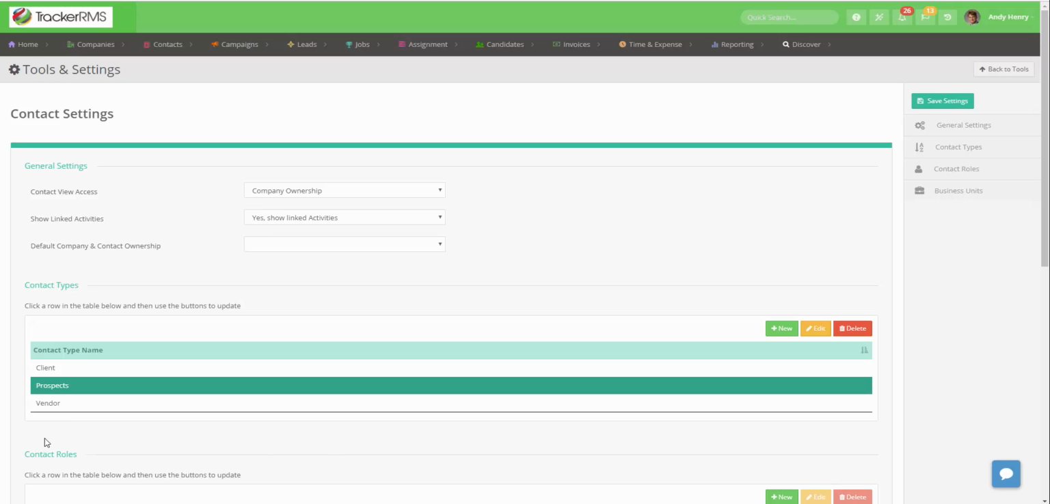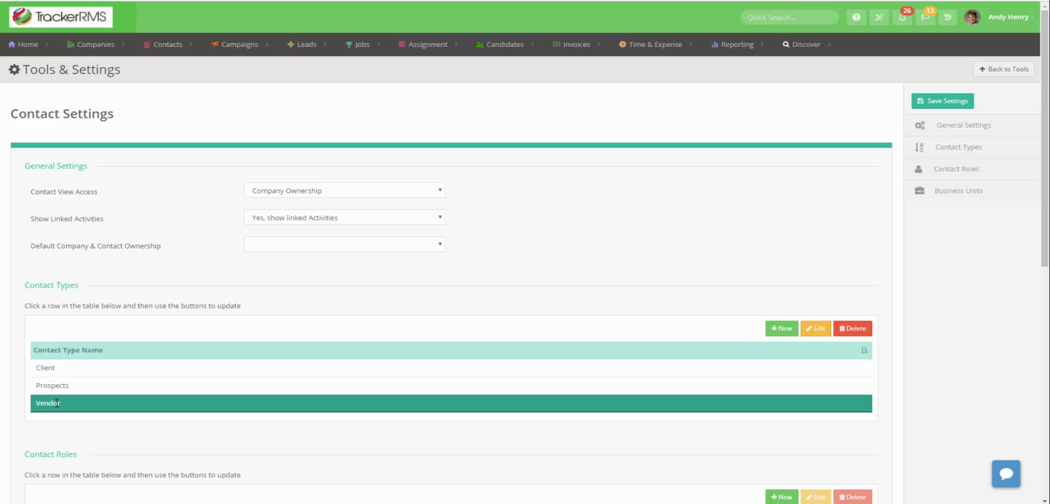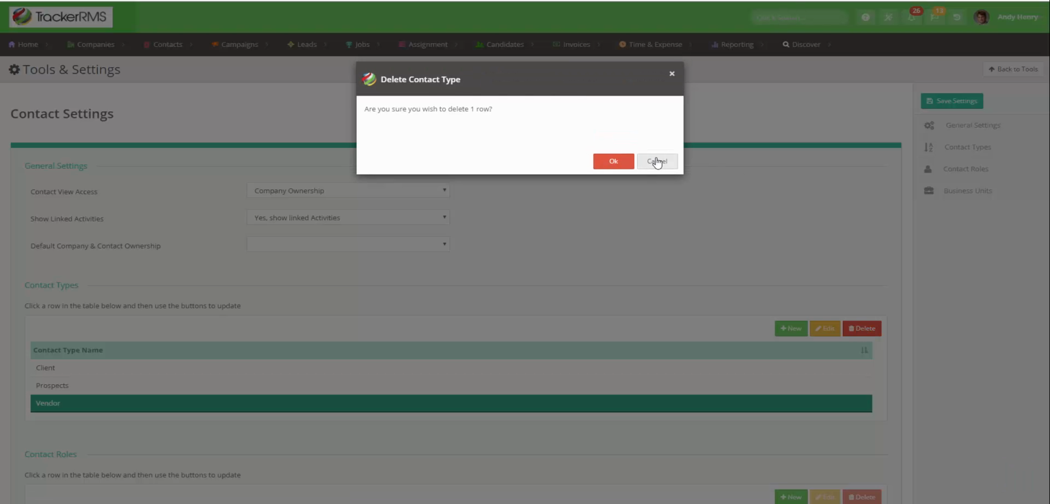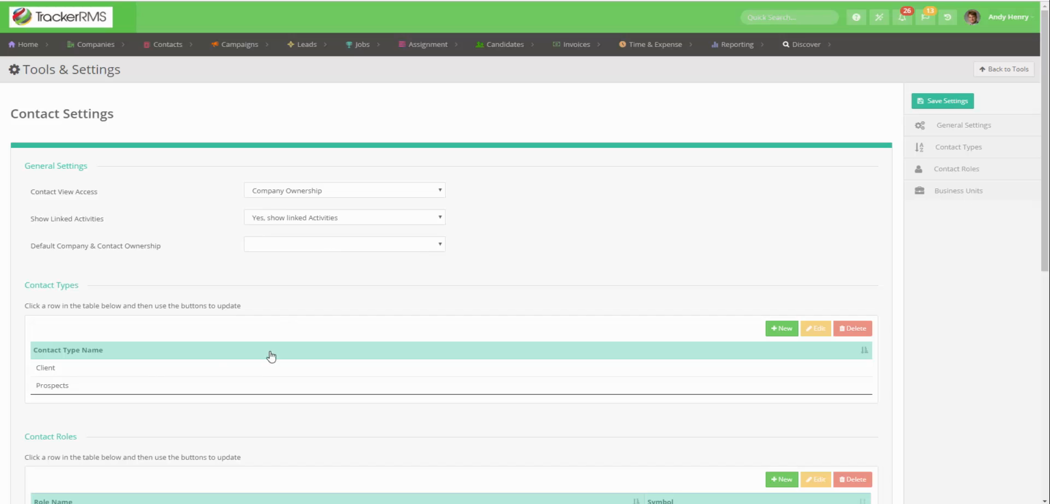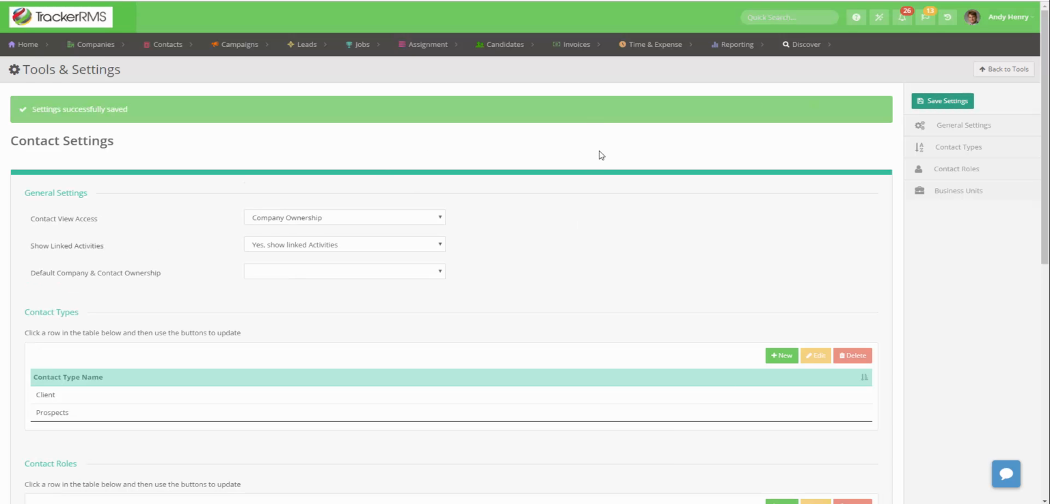If you'd like to delete a contact type, click on that contact type, then click the Delete button here, and click OK to remove that contact type. Don't forget, come back up to the top and click on Save Settings in order to save the changes you've made.